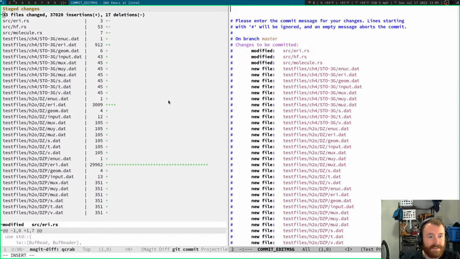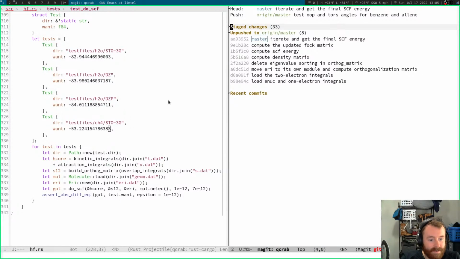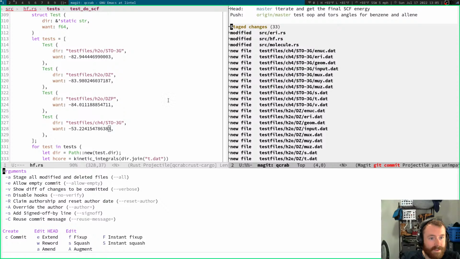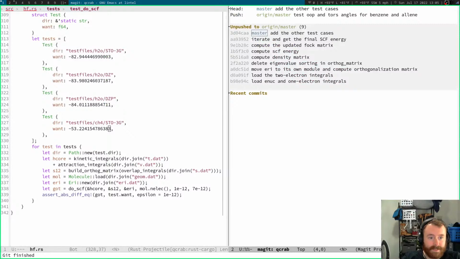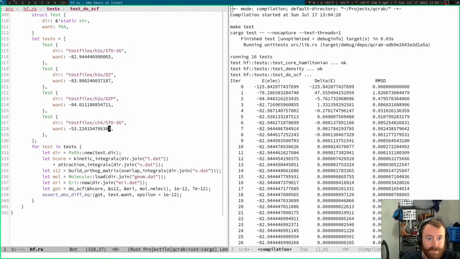Okay. Wait, what? This is my last commit. Iterate and get the final. Okay. Add the other test cases. That's great. I'm very impressed we didn't have to change anything.